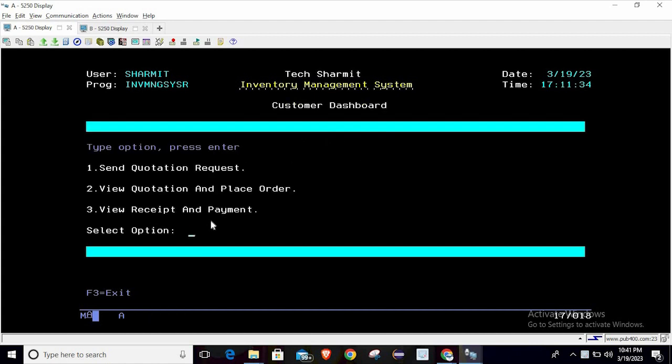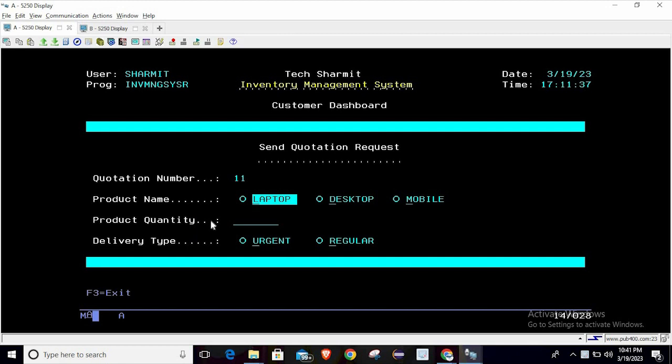From here I'm selecting option 1 for send quotation request, and here we can select any of the products from the product name. So let's say I want to purchase a laptop, and the quantity I want is 20, and I want delivery on an urgent basis. After providing all that information, I am hitting enter, so it is added. You can see now the quotation number has changed.